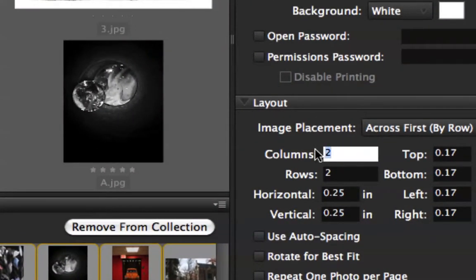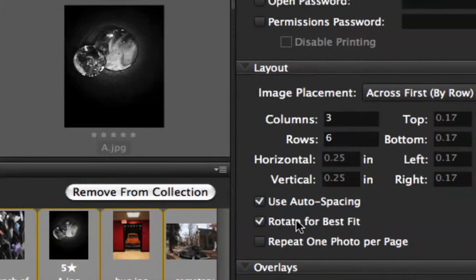I highlight the columns and make it 3. Those are the ones that go up and down. And then I highlight this and I make this 6, and those are the ones that go side to side. I can say use auto spacing. I can even say rotate for best fit. I don't want to say repeat for one page because that'll give me 36 pages.